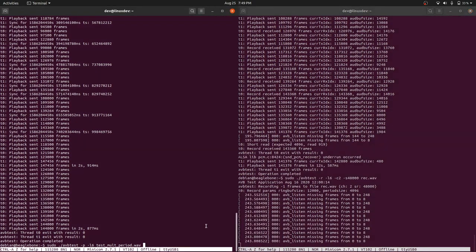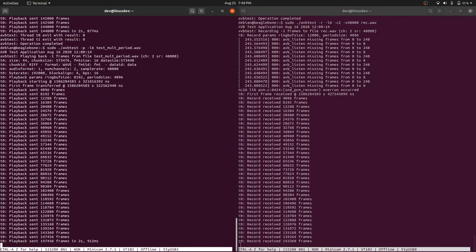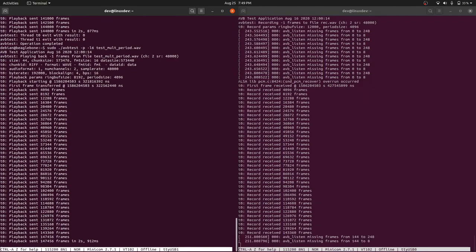After starting the process, we can see again how the audio data is transmitted and received. On the Beagleboard AI, the received audio data is written to a file.